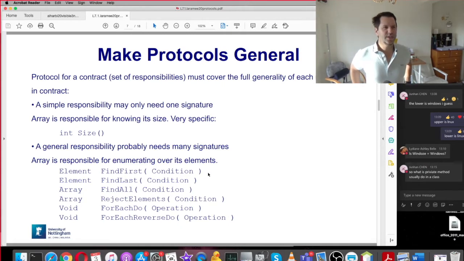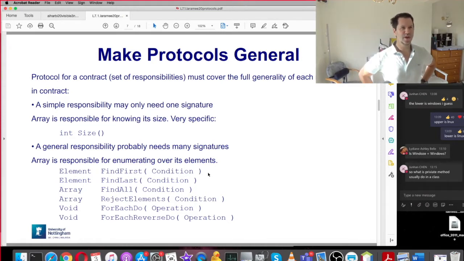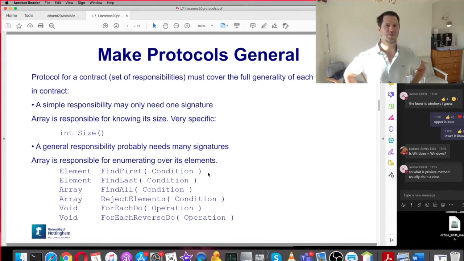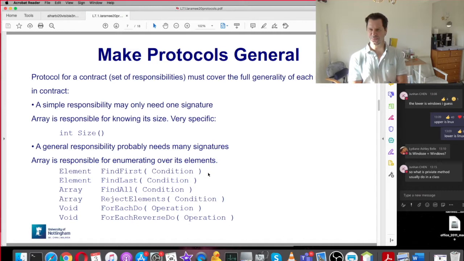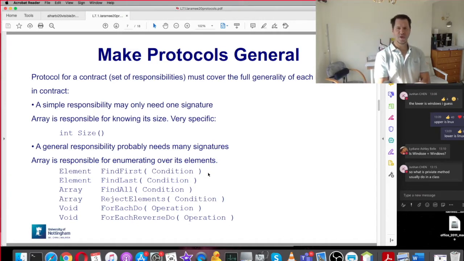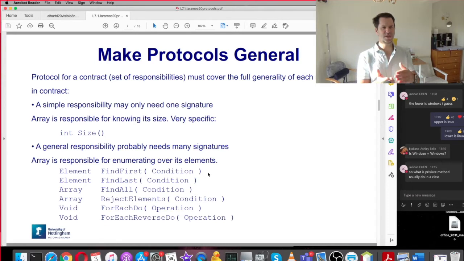So another guideline is to make protocols general. A protocol for a contract is a set of responsibilities that must cover the full generality of each responsibility in a contract. So a simple responsibility may only need one method signature. Here's an example. An array is responsible for knowing its size, so it might have only one method called size, which returns how long the array is. That's a simple example. But a more general example might need a number of different signatures and variants.